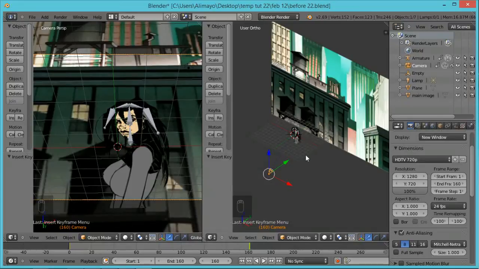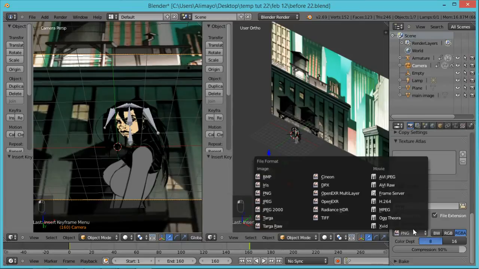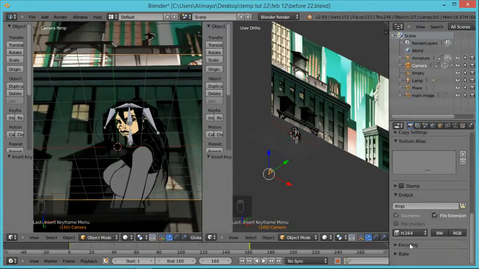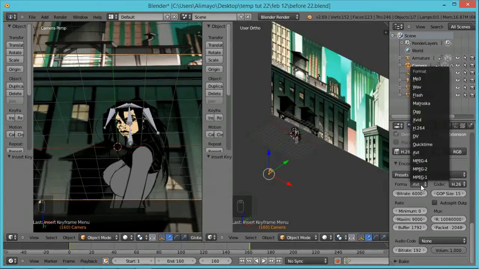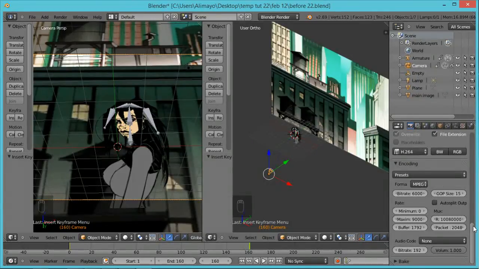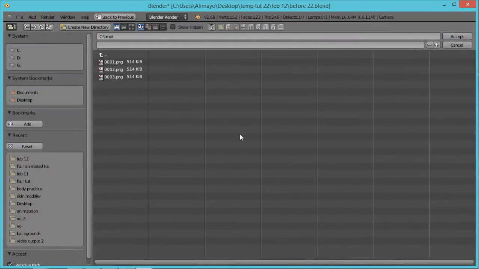I'm screen capture recording at 25 frames a second, so I'm going to select that here. Blender's default export for renders is PNG. I'm going to choose this and change that from PNG to H.264. I'm then going to go to encoding. I'm going to change this AVI to MPEG 4. And now I'm going to select right here so I know where this is rendering out to.